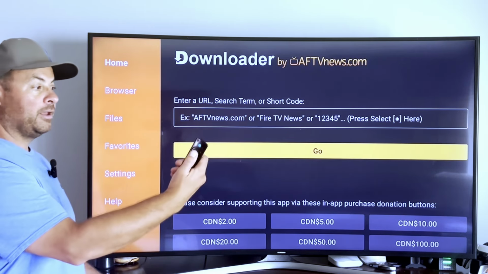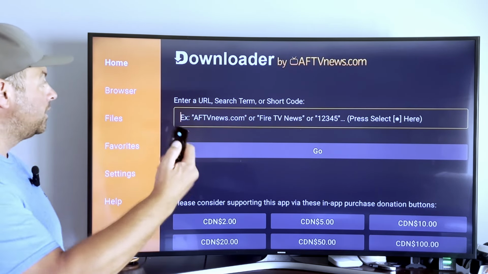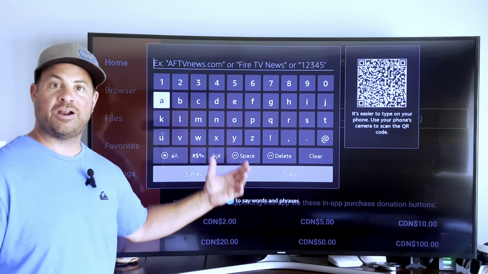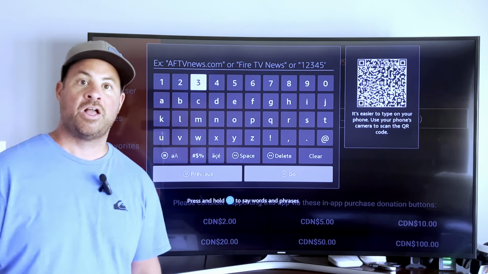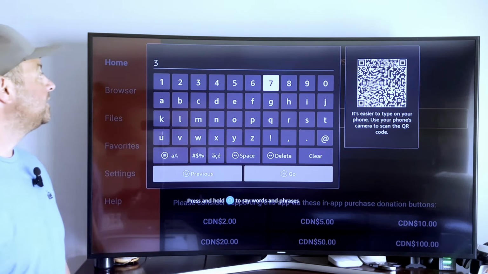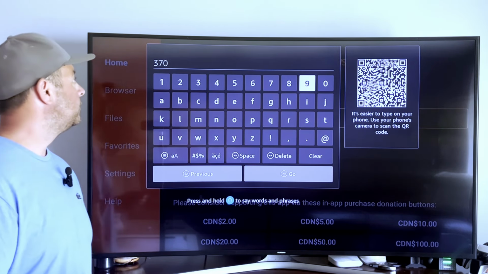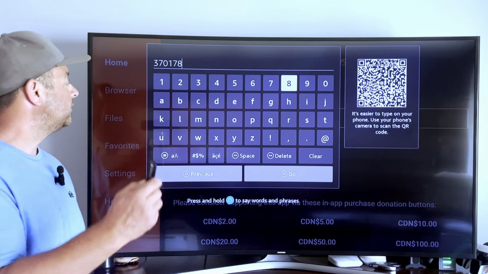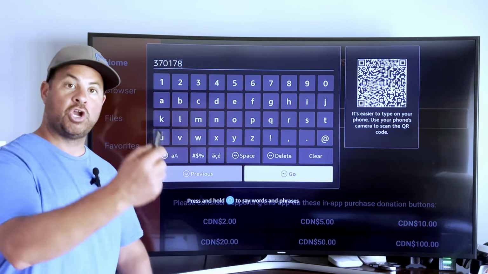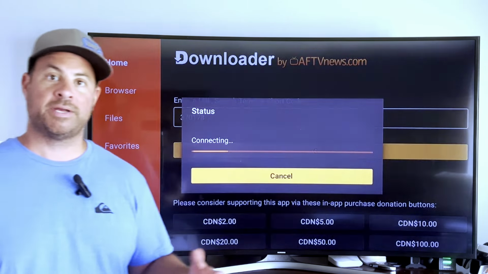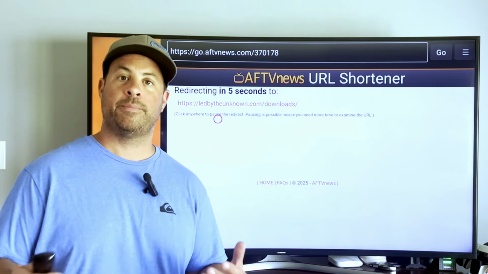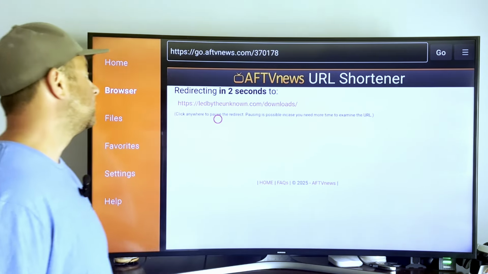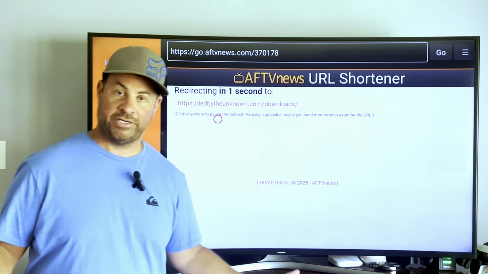So we can hit the center button on our remote once and then twice, and it brings up a keyboard to type in our short code: 370-178. And then we select go. Now this brings us to our Led by the Unknown's website, to the download section to find these awesome applications. There is a 5-second redirect.